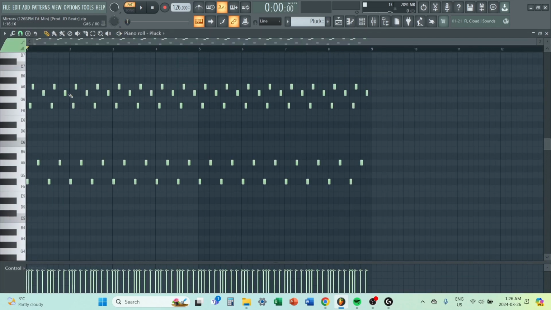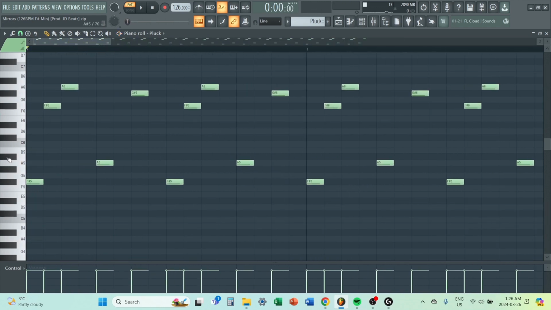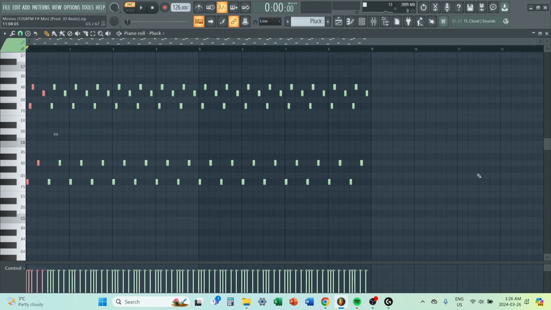So first thing I did was I started with this kind of pluck melody right here. So this is what it sounds like. And as you can see, I pretty much just repeated these notes for the whole melody. I just kind of duplicated it all the way down.